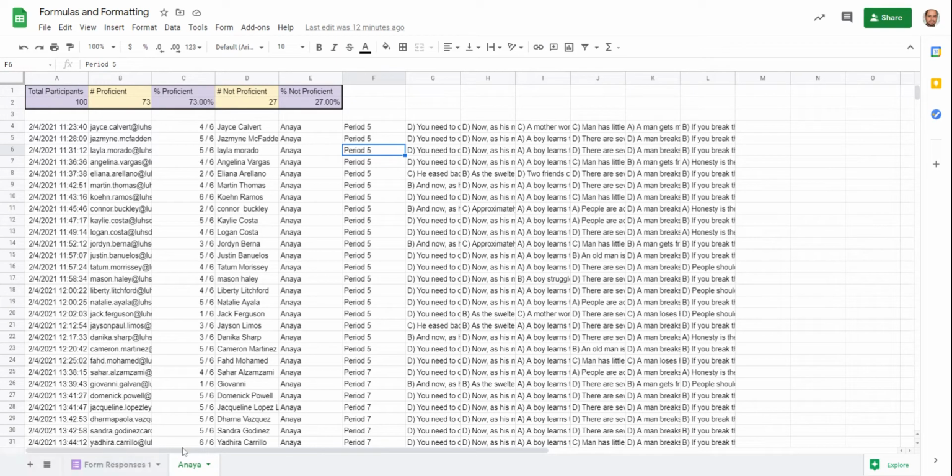Okay, this is the second video. Last time we brought over the first teacher's info into its own tab, or it's called a sheet, but it's a tab at the bottom, and I set up this table at the top, which automatically calculates how many students are in this data set, how many of those are proficient. It looks at the C column, which is where the results are, and then how many that is in percents, and then how many not proficient, and not proficient percentage too.